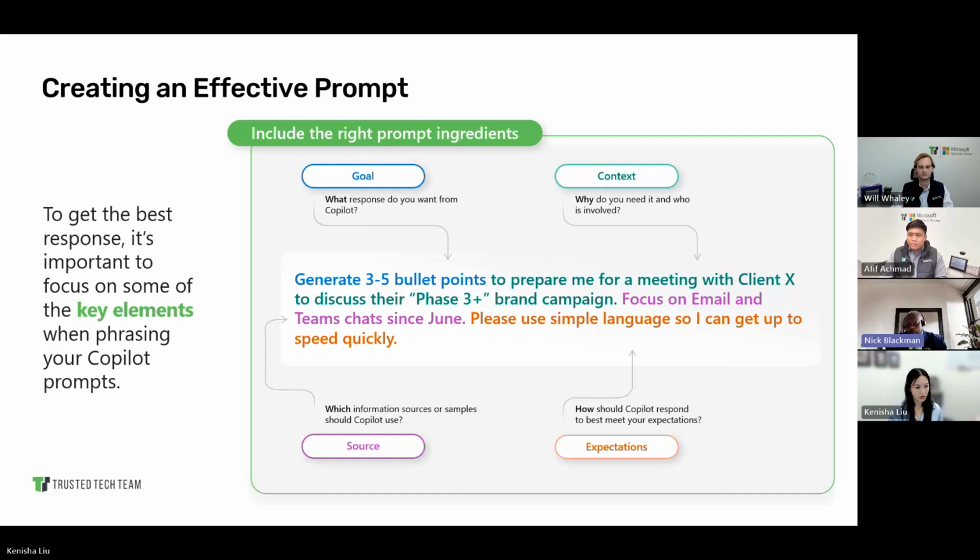You can tell Copilot what format that you want this information to be presented in. It might be a table. It might be in a presentation format. It might be in bullet point format. You name it. There's a myriad of options.